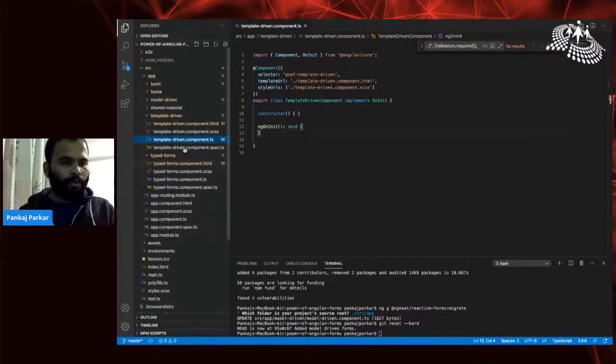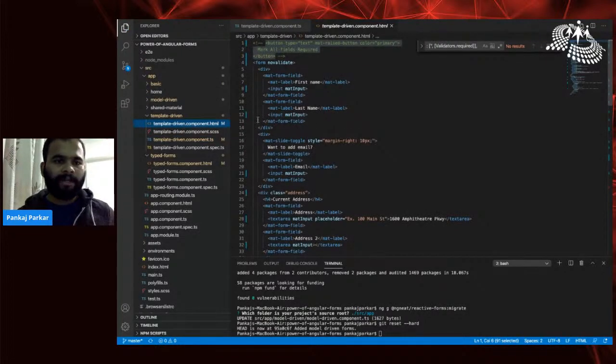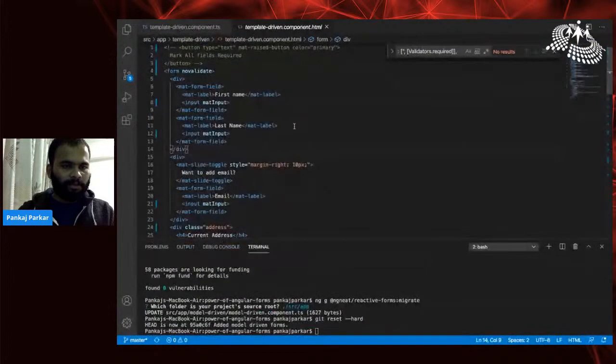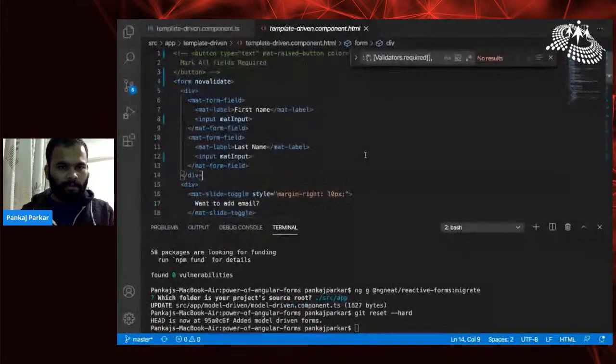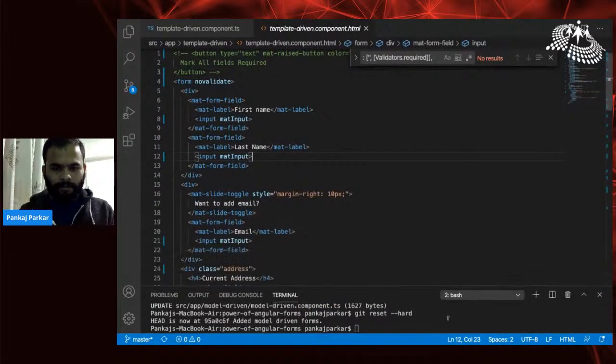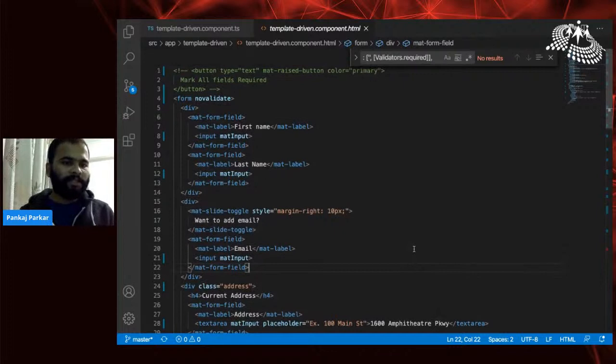I'm going to open the template driven HTML. I will increase the font, of course, if it is not visible. I believe this should be fine. Okay, I think this should be fine. So Simon, is this visible properly?